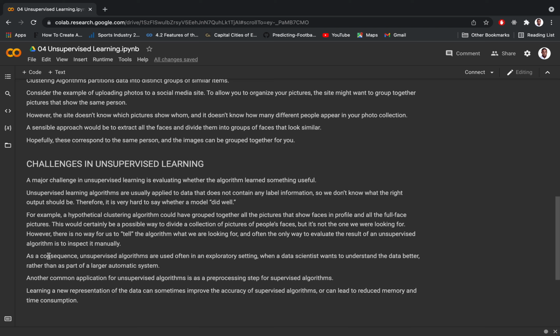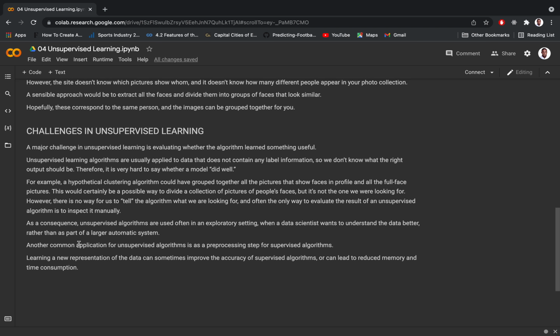So as I said, as a consequence, unsupervised algorithms are used in exploratory settings when a data scientist wants to understand the data better. That's why I said earlier that when you want to do supervised learning, you do unsupervised first to understand the data, to abstract or stress the main points the data is trying to point out. And a new representation of data sometimes improves the accuracy of supervised learning. So this is what unsupervised learning is.